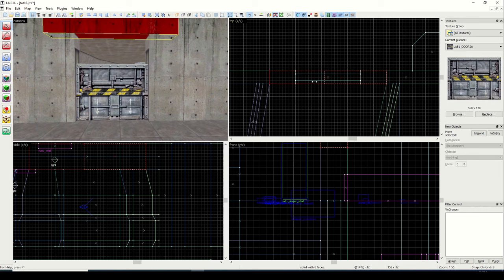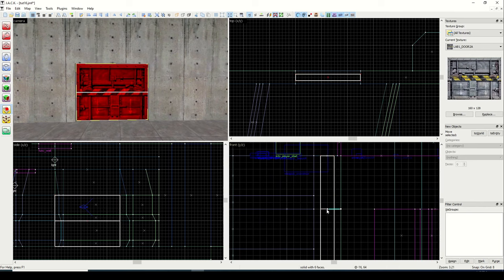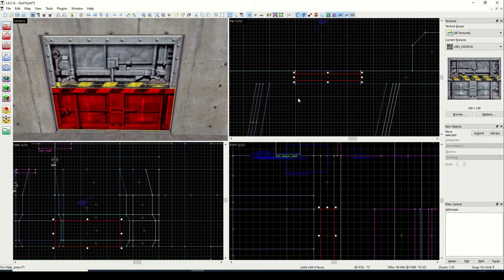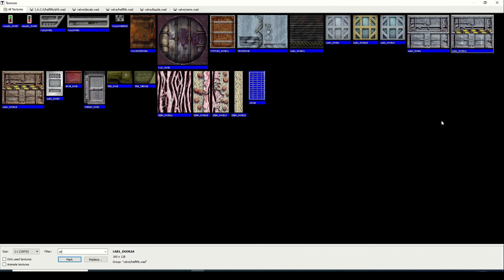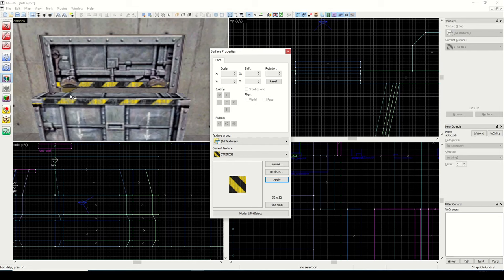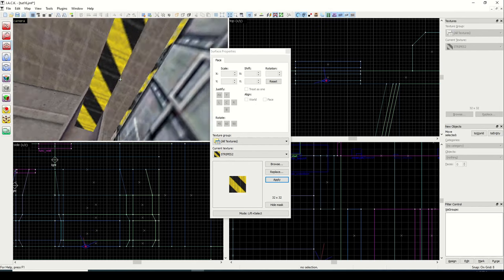Let's bring this upper portion in and down. Okay, we have a block here. Let's go ahead and split this in half. Now we have two doors. Let's see if we can clean up that texture on top. There's a texture called Stripe. I'll go ahead and put that on here and on the bottom of this door.